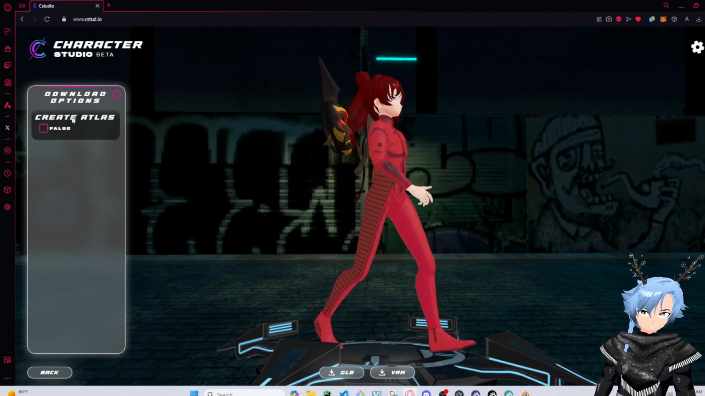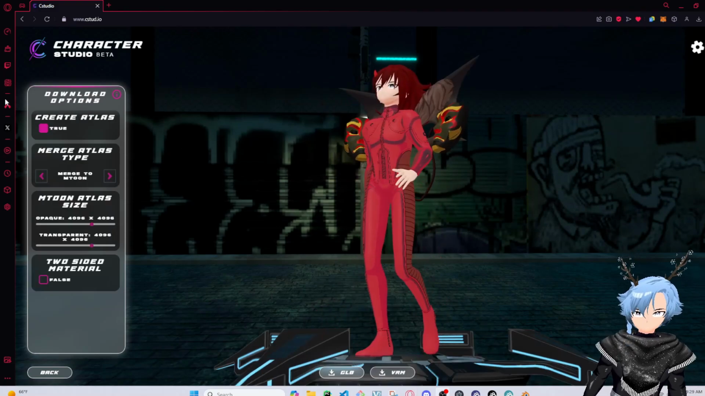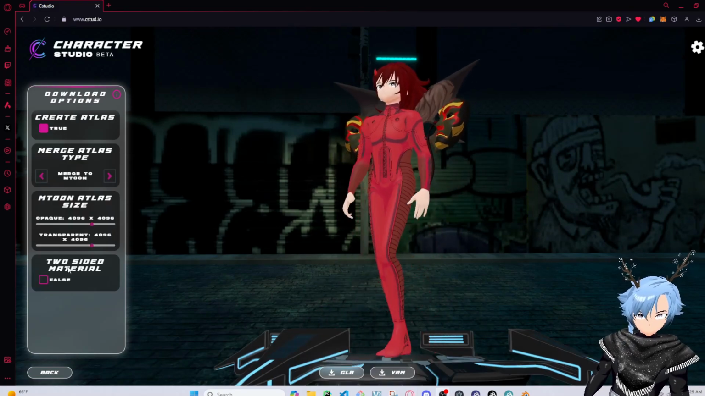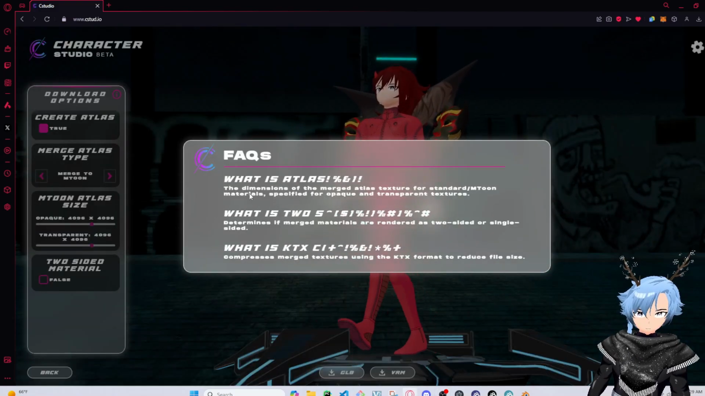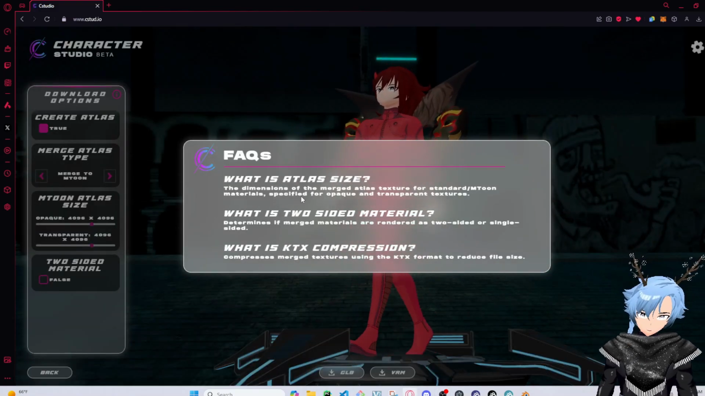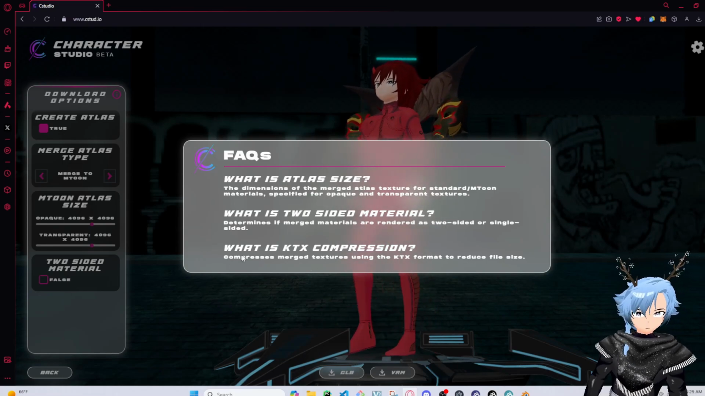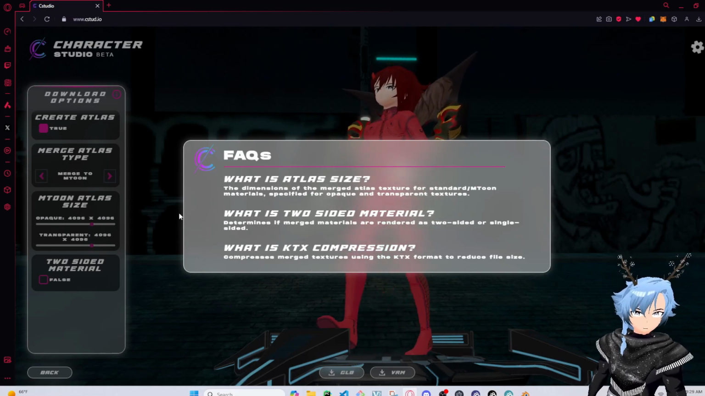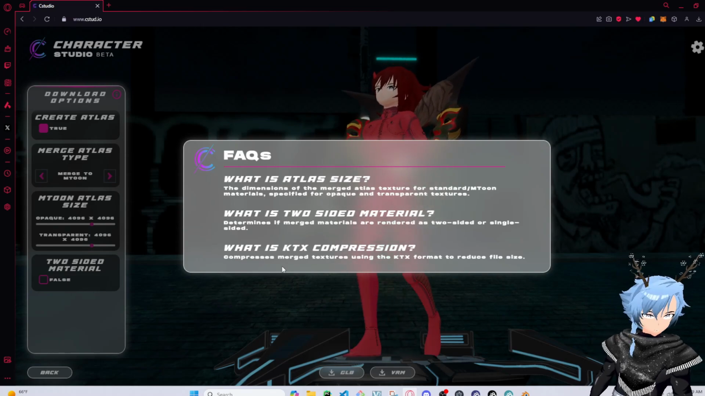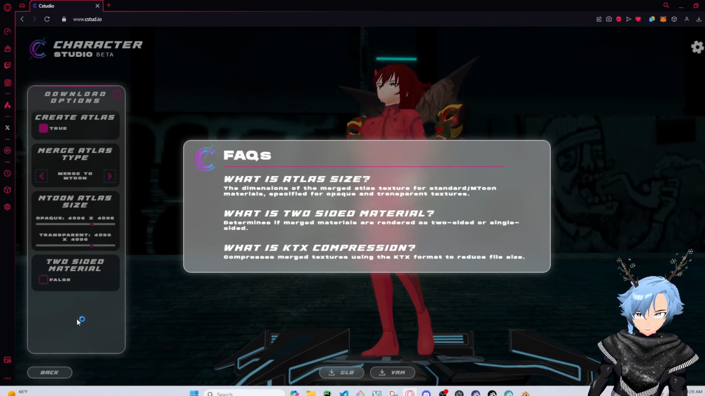Now you will see a bunch of options over here to the left. So if you have any questions about this set of options, we do have the info button for you right here. Now we answer like what is Atlas, what is two-sided, and what is KTX compression. And we don't have KTX compression enabled right now. You should see it soon. It'll be an option right down here.